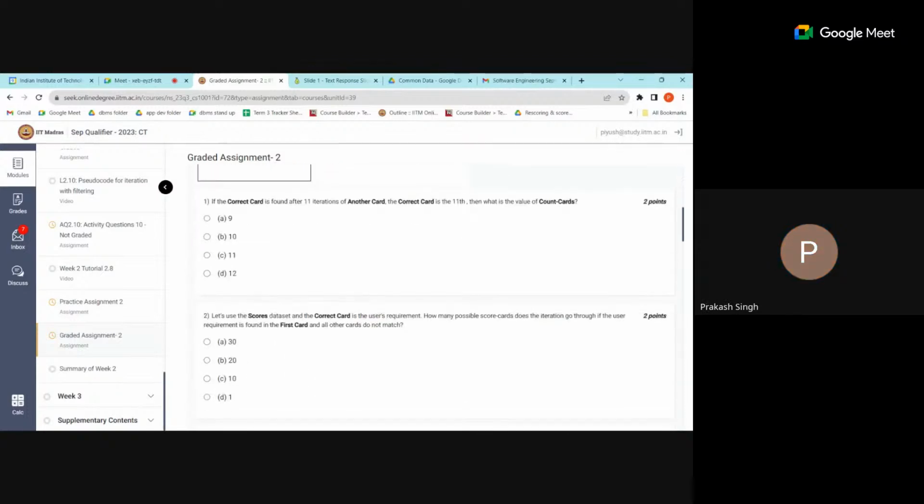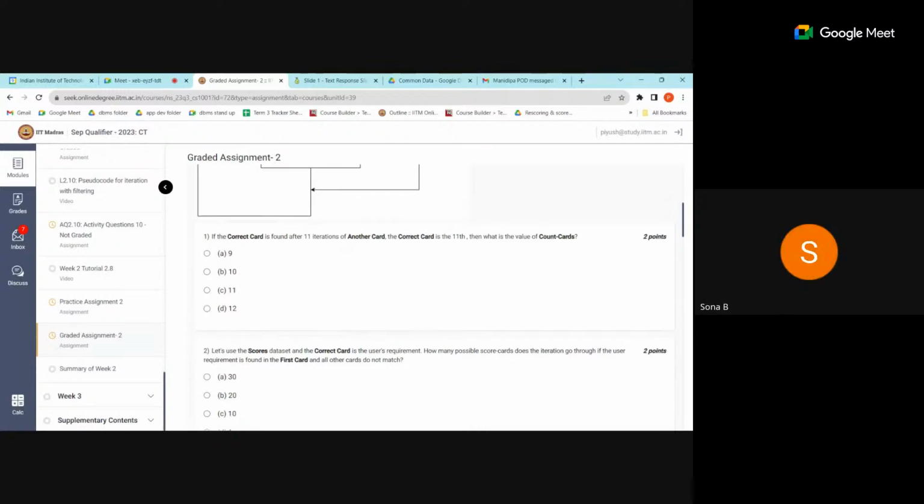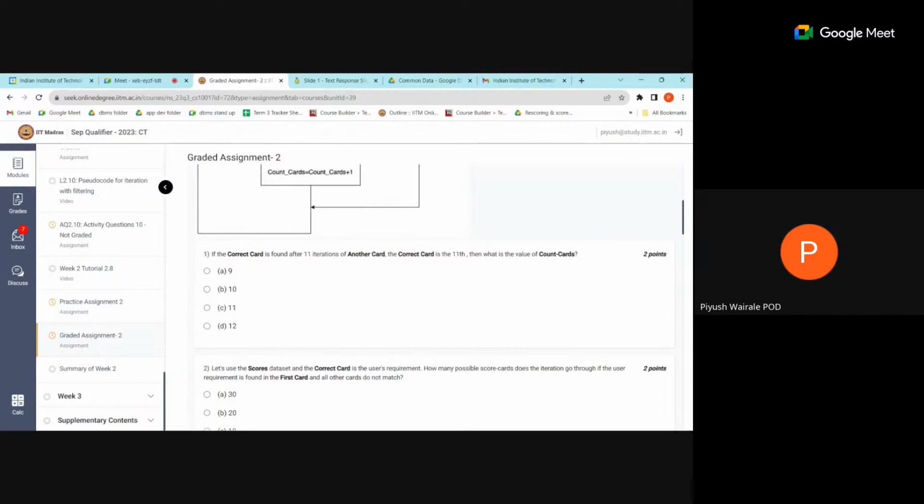Sir, here it is written the correct card is found after 11th iteration, meaning the 12th card is correct. It should be 10, I think. But we can't discuss the answer. If the correct card is found after the 11th iteration, and the correct card is 11th, then what is the value of count card? So we got the correct card found after 11th iteration, and the correct card is 11th only, no?